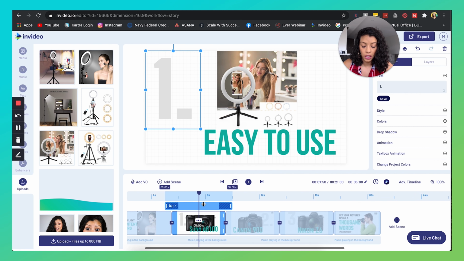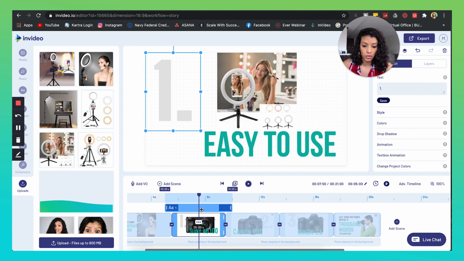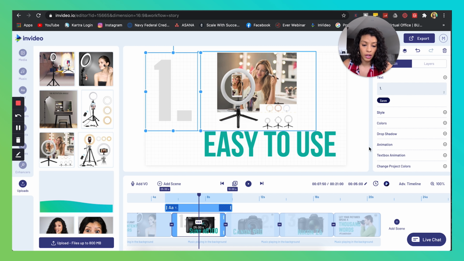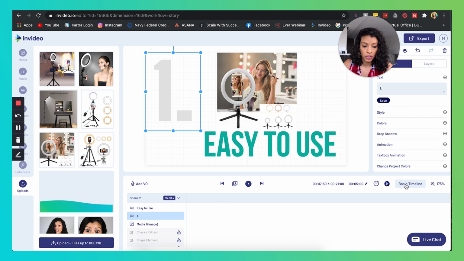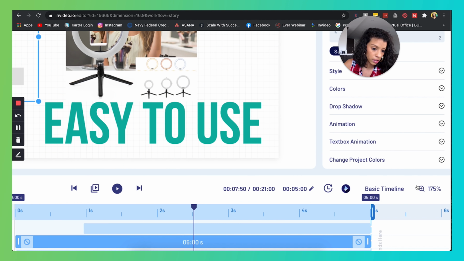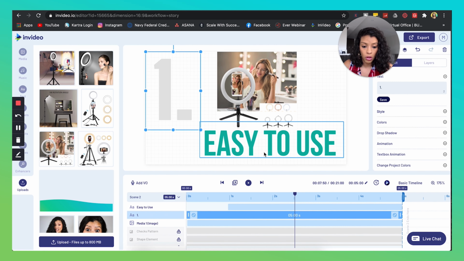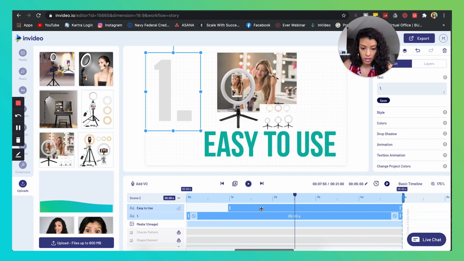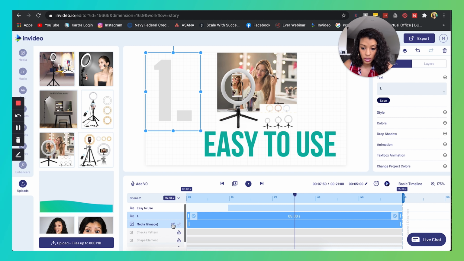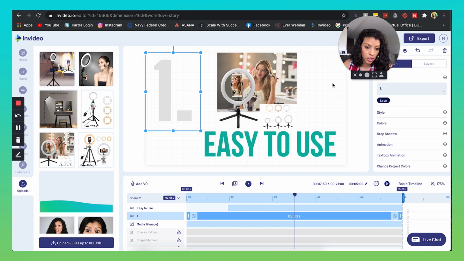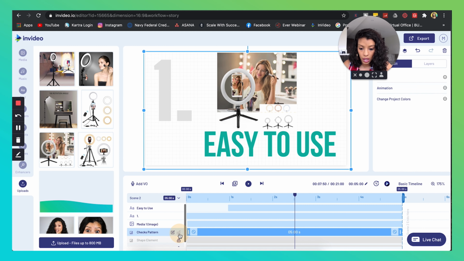And then here, for example, if you wanted to evaluate other elements or all the elements, you would click on advanced timeline, which I did over here because basic was the first one. So I just clicked on advanced and you can see all of the layers. So this is the text. This is number one. This is the media image. Checks pattern. So you see this little checkered pattern in the background. If you wanted to change that, you could.